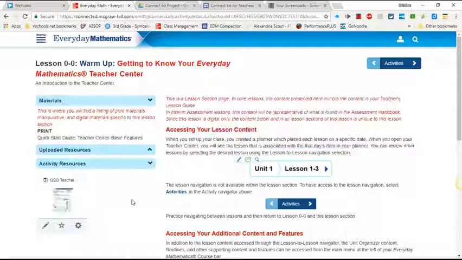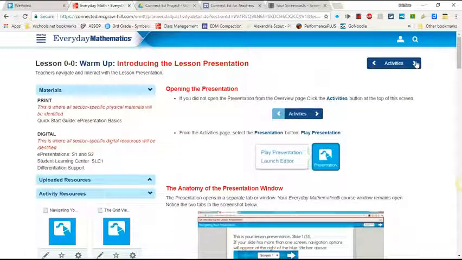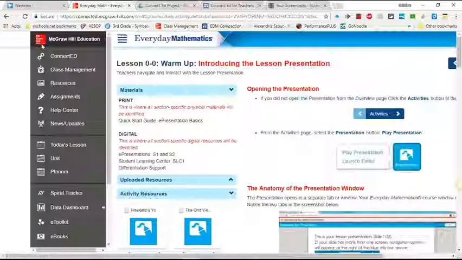And after you're done looking at those activities, you may then click on the button up at the top that says activities, and it'll take you to the very next one that is available. So I strongly suggest walking through Lesson 00 on the teacher edition so that you can see all of the different parts that are available for us to use in ConnectEd.